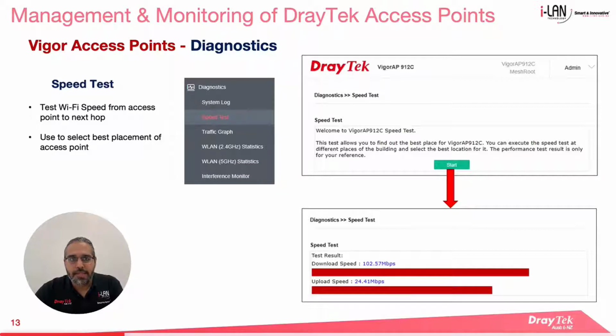The next menu item is Speed Test. This can be used to give an indication of the Wi-Fi performance by testing the speed to the nearest Wi-Fi device in a mesh network. For cabled access points, it tests the speed to the wired network over the LAN connection.